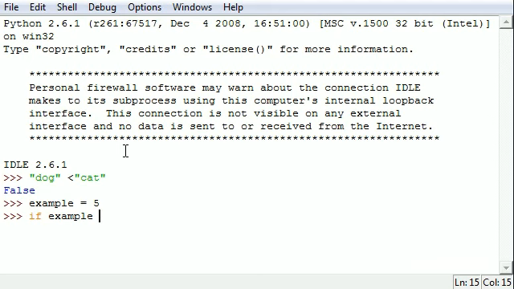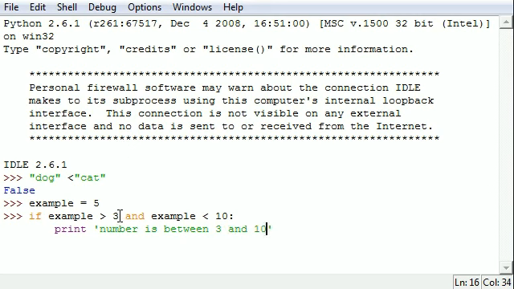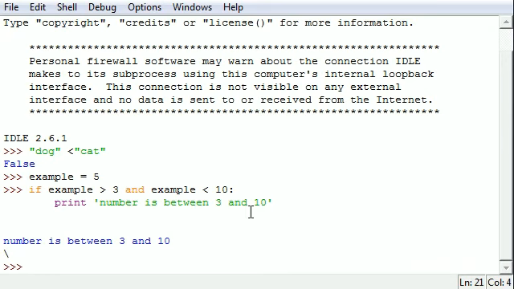But let me show you how to make it compact. If example is greater than 3, so any number greater than 3, and example is less than 10, then we can print number is between 3 and 10. So that is how we can use two different tests in the same line of code, and this helps nesting if statements in certain cases. So this example will only print if this condition is met and this condition is met. If one of these tests fail, then this will never go. So let's go ahead and press enter, and it says number is between 3 and 10.